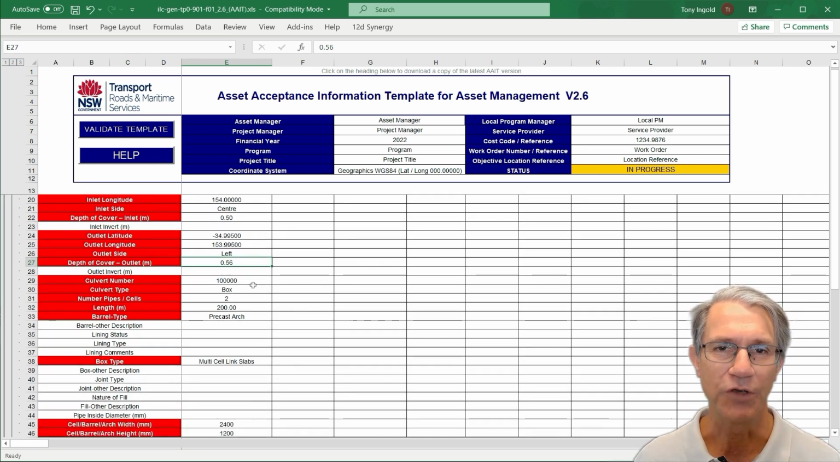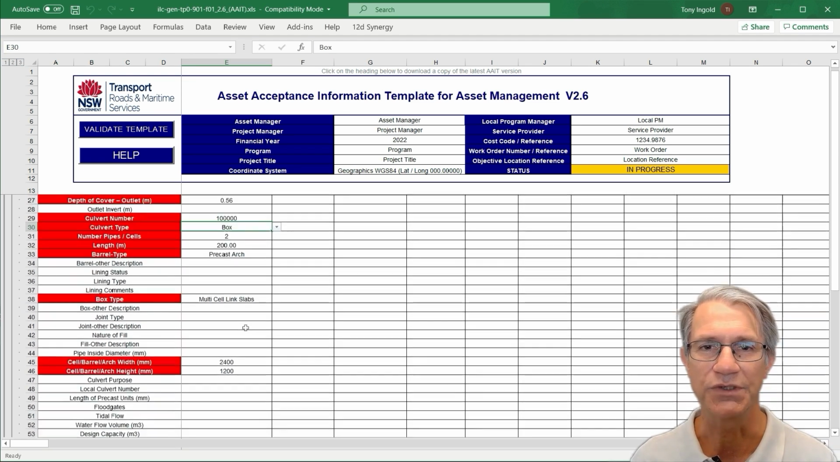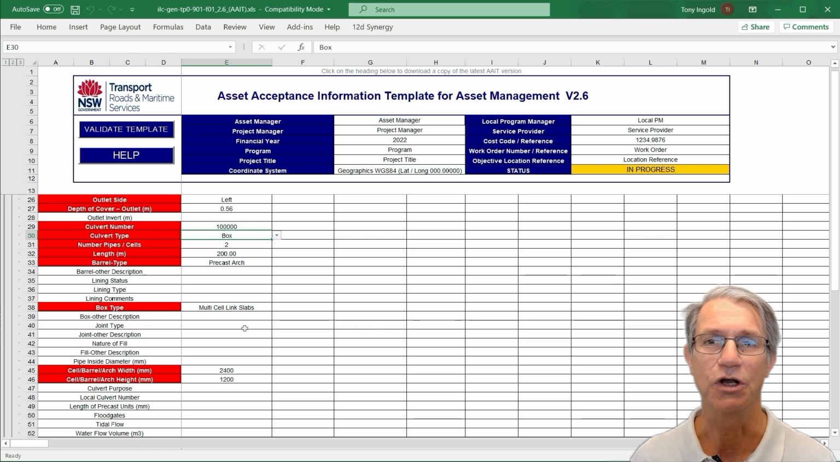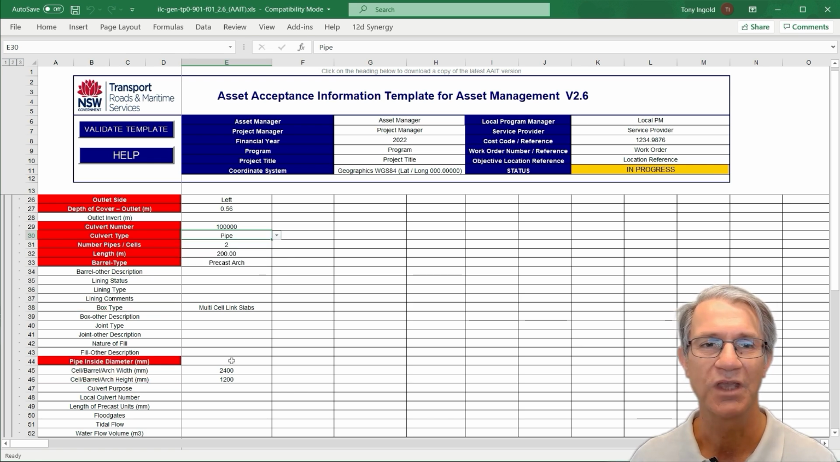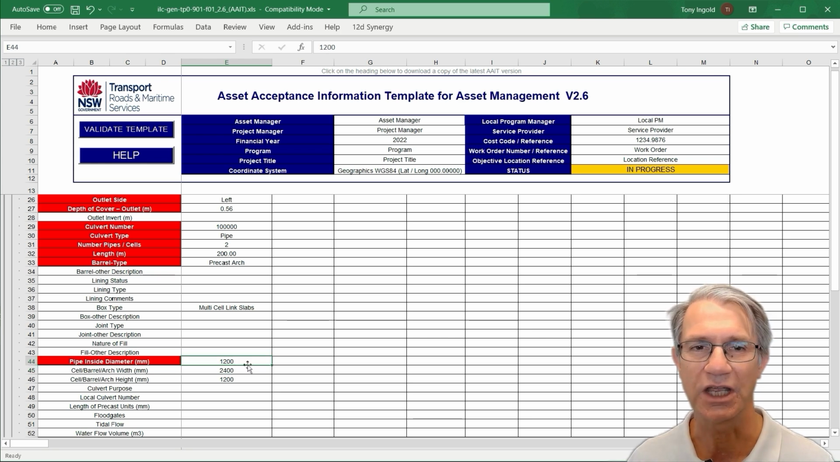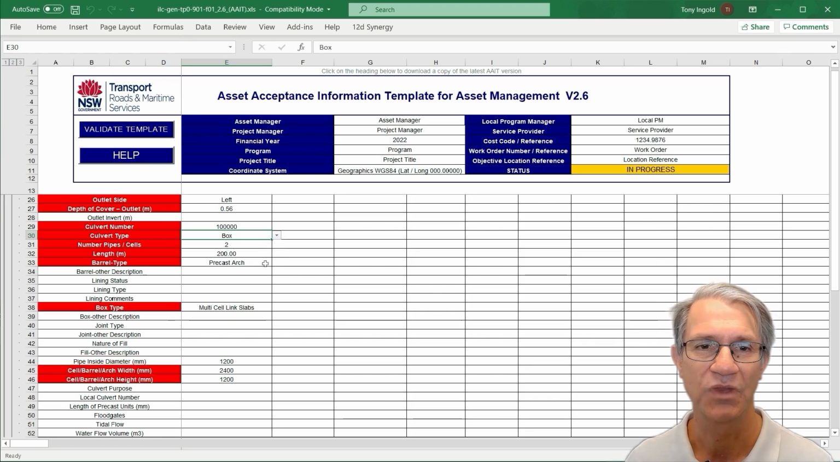If we scroll down just a little bit further, we can see that the spreadsheet is quite intelligent. I've chosen a culvert, which is a box culvert. If I change the culvert type from box to pipe, then the size of the box, the height and width are no longer required, but the pipe diameter is required. If I change it back from a pipe back to a box culvert, then the requirements change again. These red areas indicate the required field, and they change depending on the culvert type.